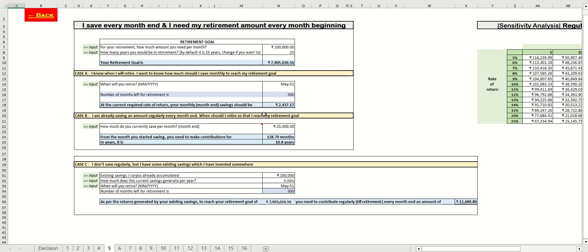Let's see case A. You know when you will retire. You just want to know how much you should save monthly to reach your retirement goal. This case is for people who have a fixed retirement date in mind. Row 14 is asking exactly that. When will you retire? Type in MMYYYY format. The sheet currently shows May 2051. Change this to your actual retirement date, and this row number 16 automatically calculates how many months are left for your retirement.